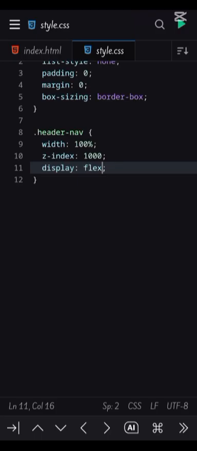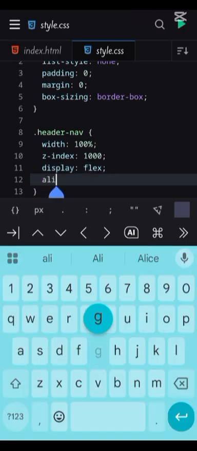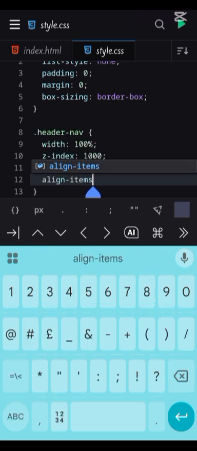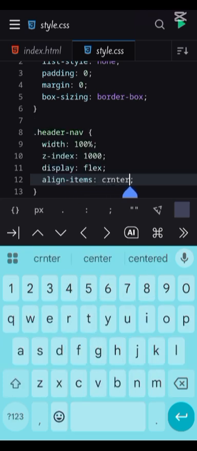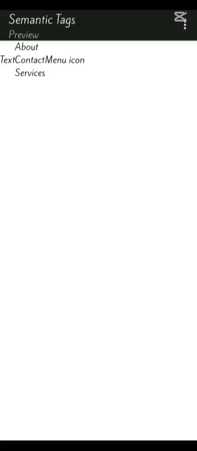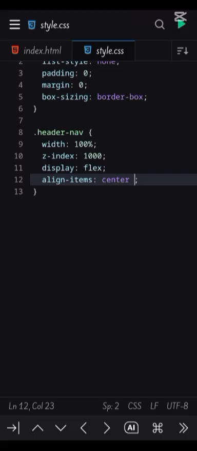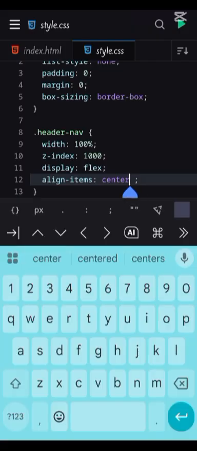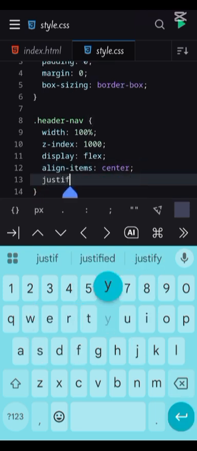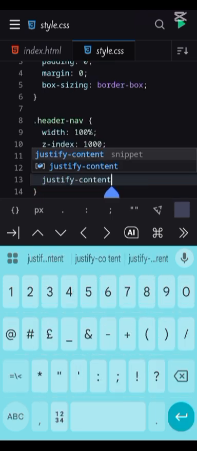So now we have the align-items center. The align-items center will be used to align the items vertically. You can see it has made a change. You see text, contact, and menu. They have been aligned vertically, that is from top to the bottom. Then we have justify contents.